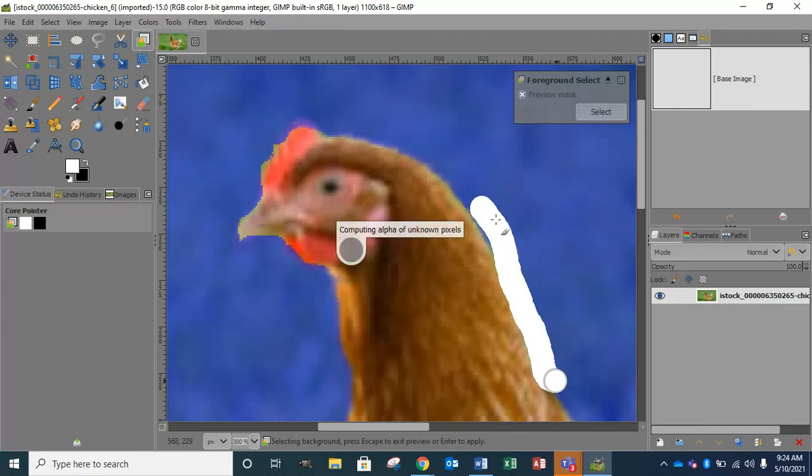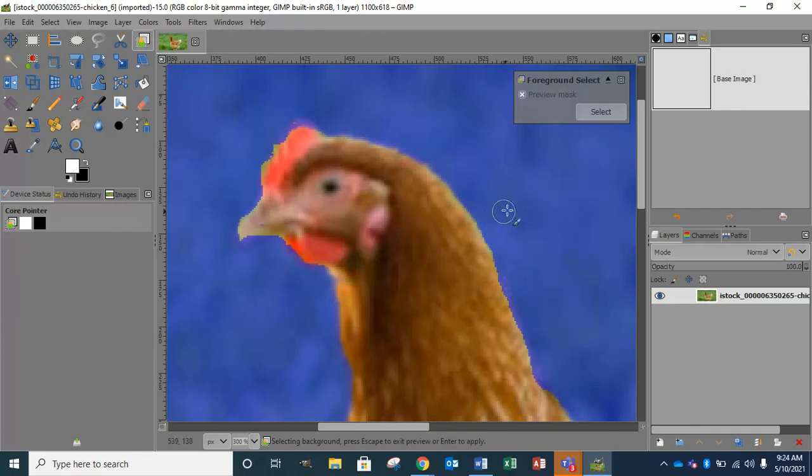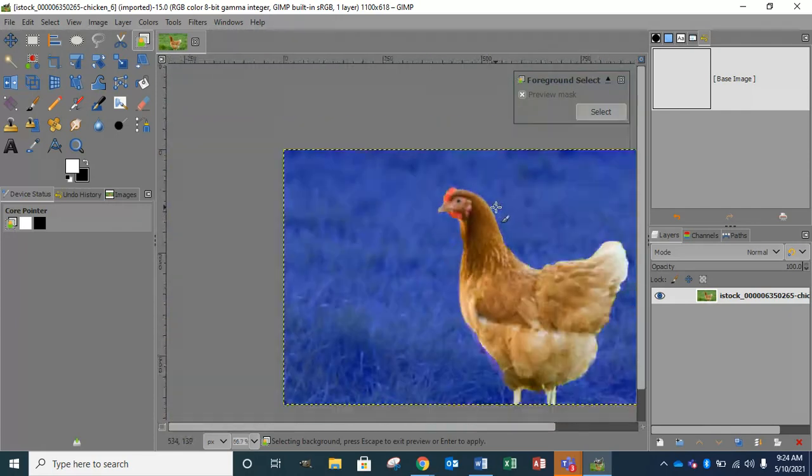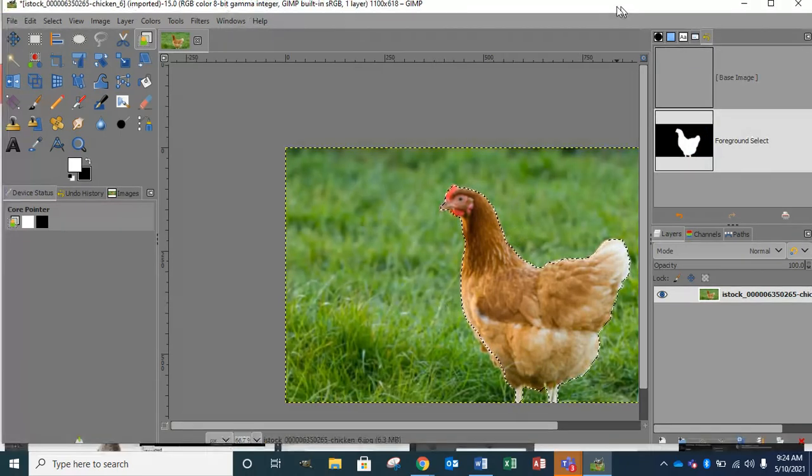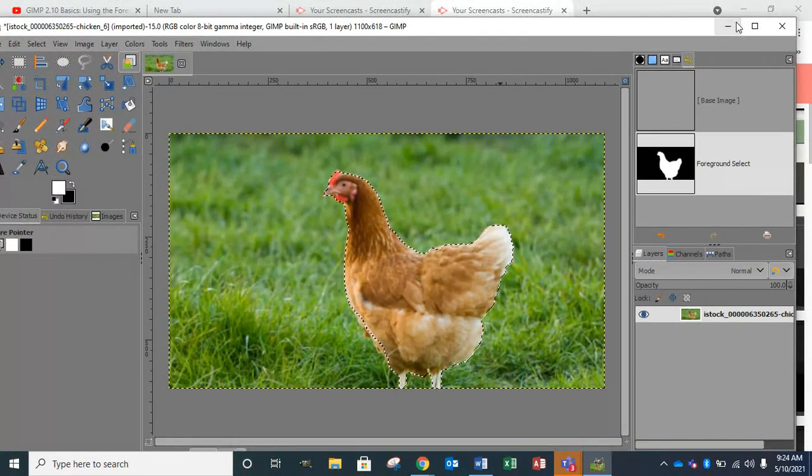Now, if I come back out, I might come down here a little bit too. It's a very accurate tool. That's why it's selecting so much of the green. So I'm going to come back out. I think we need one more spot here. Now that I'm done, I can hit enter to see and apply. And it has basically selected my chicken in the foreground.